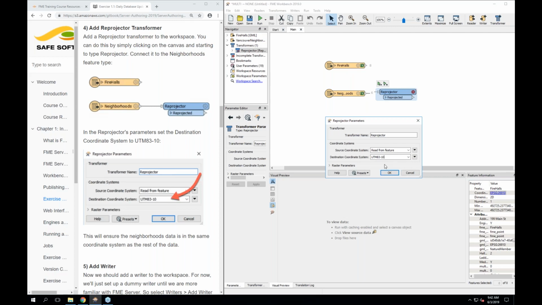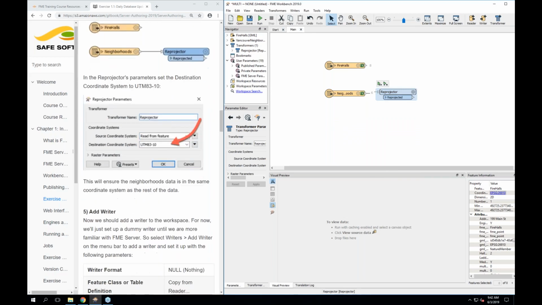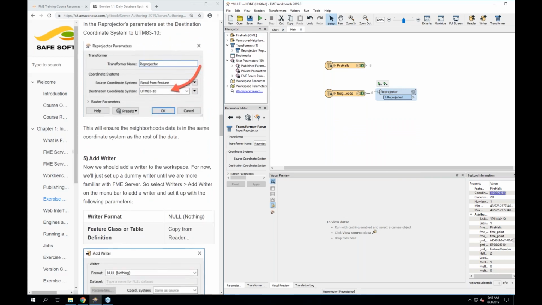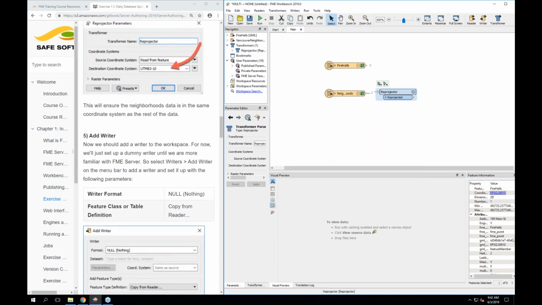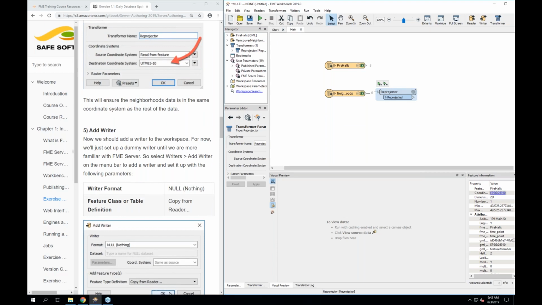So it should be configured like this. We can click OK to accept that change. So our final step here will be to add a writer into the workspace.